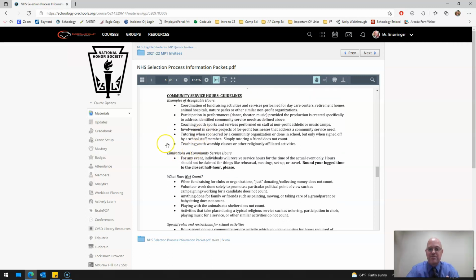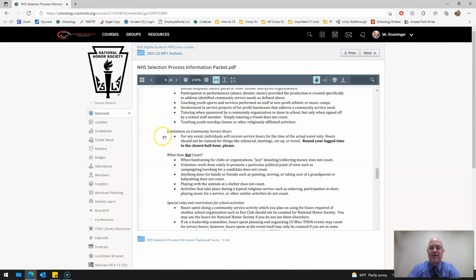Other guidelines, and you can see down here, and again, I'm not going to read it to you, but here are some things that would not count. When you're fundraising, just donating money does not count. You can't say, I got an hour because I donated $25 to Thon. That doesn't count for time. It's not donating money, it's donating time. You can't do political campaign work. That's not community service. Anything done for friends and family.